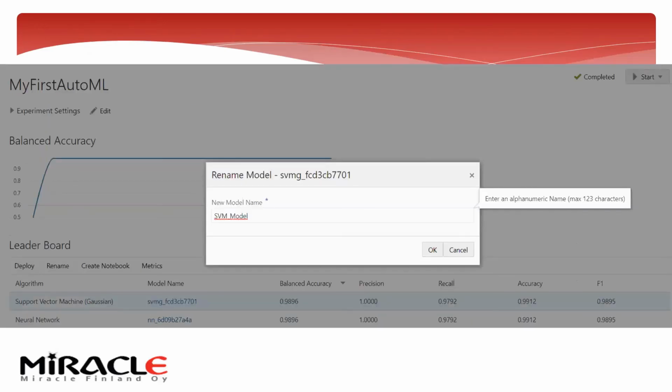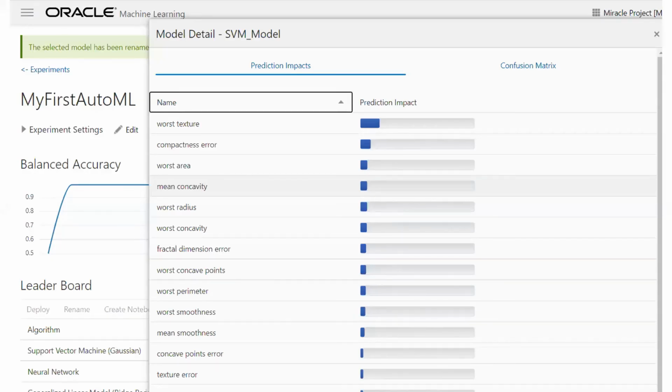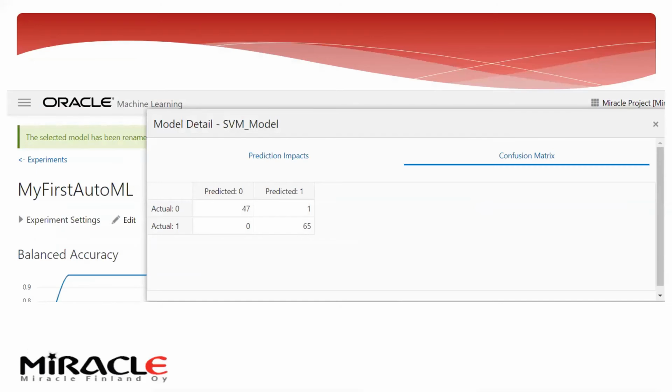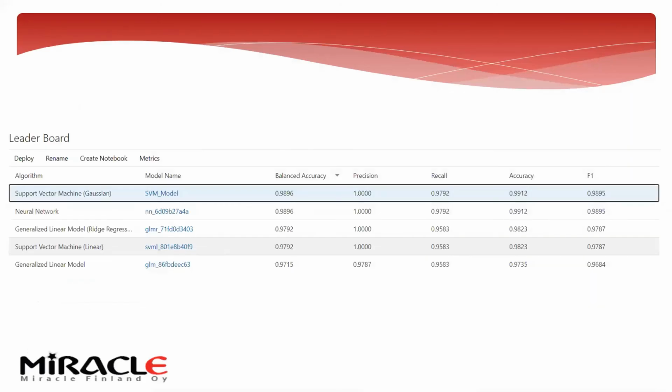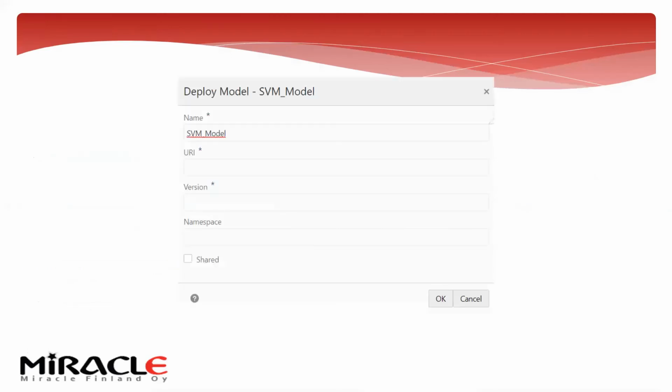I can rename these models. So I can rename the model so the model name is something logical, because these names are just artificial names. I can go and see details in one particular model here. I can see the prediction impact, so which of my columns were impacting the prediction, and see on the right-hand side the confusion matrix. I briefly mentioned confusion matrix earlier. So it's building that automatically for you as well. So you can use all this information to compare these models and then define which one is the best.